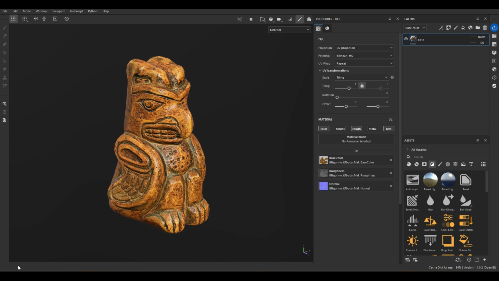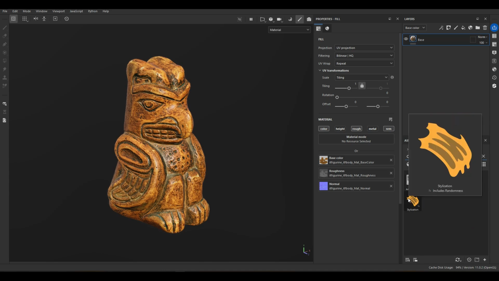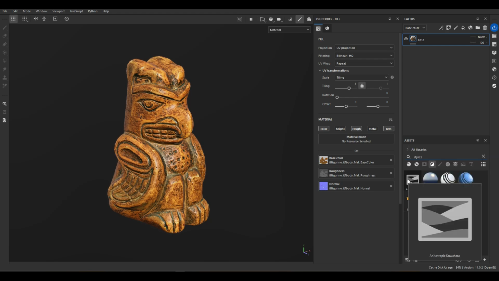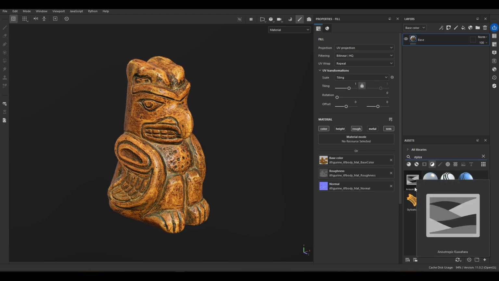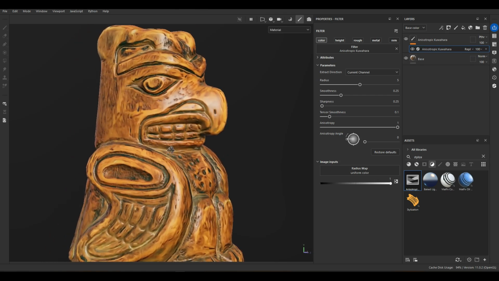Inside the newest Painter, if we come to the asset window, search for stylized and go to the filter category, here you can see we have a specific filter called Stylization, and another one named Anisotropic Kawahara. We can use these two filters to convert a realistic asset to a stylized one. The simplest one is Anisotropic. So let's click and drag it here and put it after the layers that you want. And as you can see, we can see the effect.